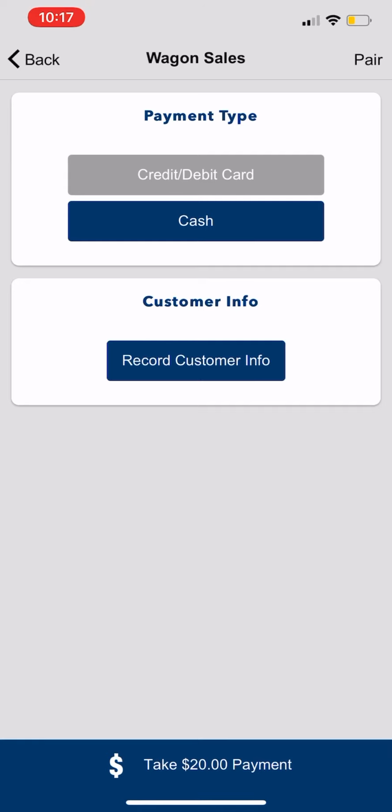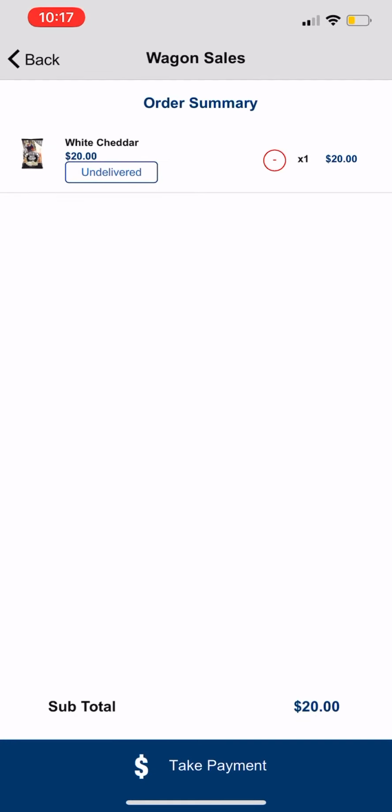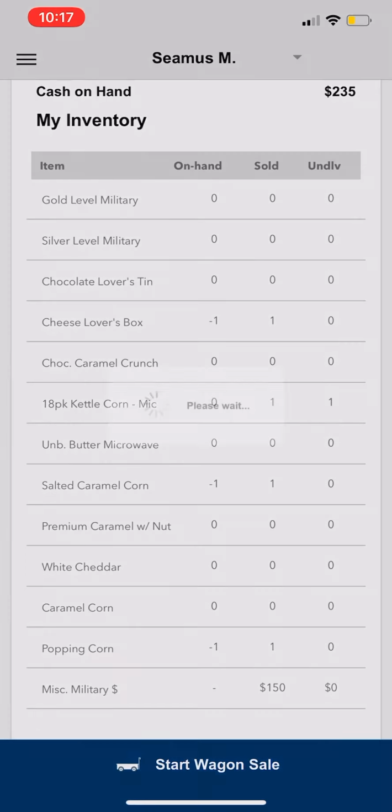If you have the product on you, you can hand it to them, and that's it. Or if you need to return later when you get the product, great. You have a list of those people that you need to return to. So that's wagon sales. If you want to, let me step all the way back.